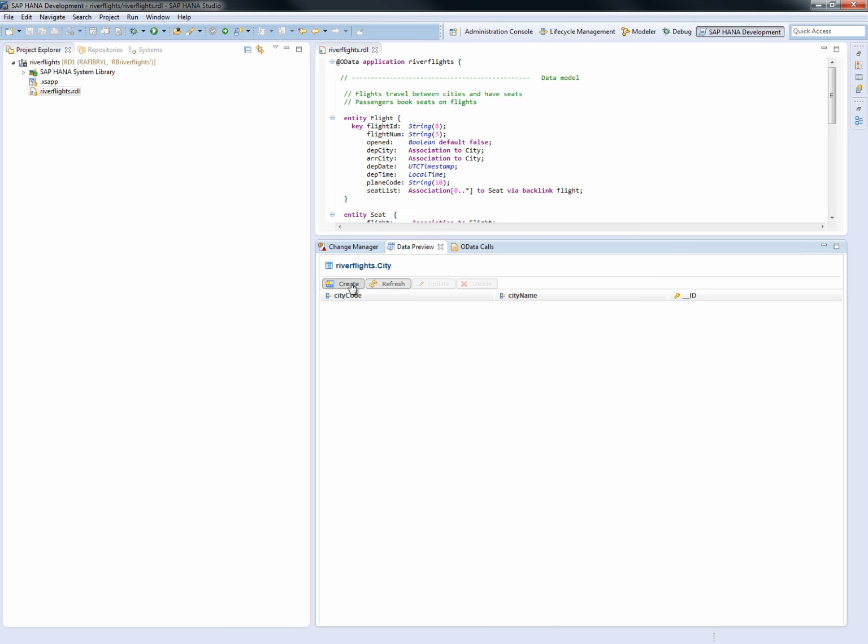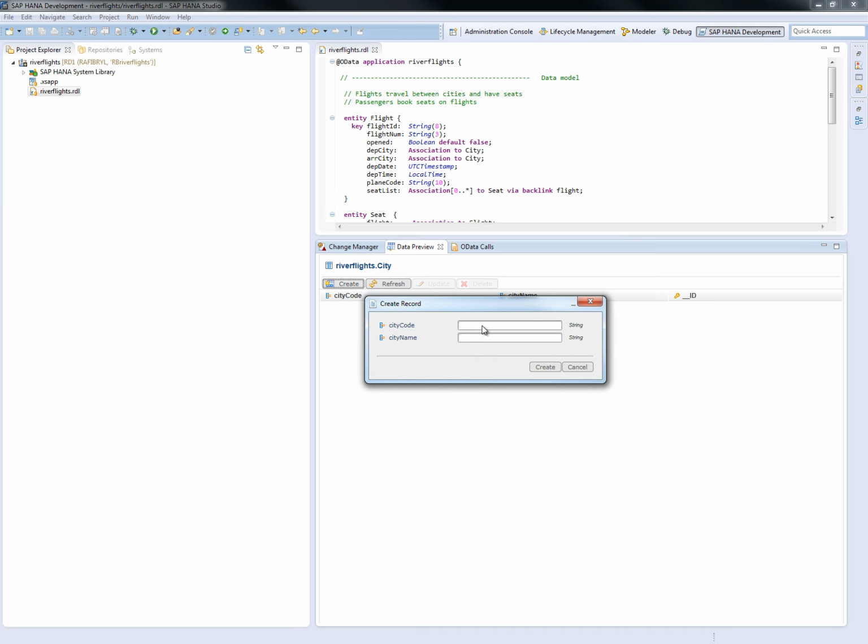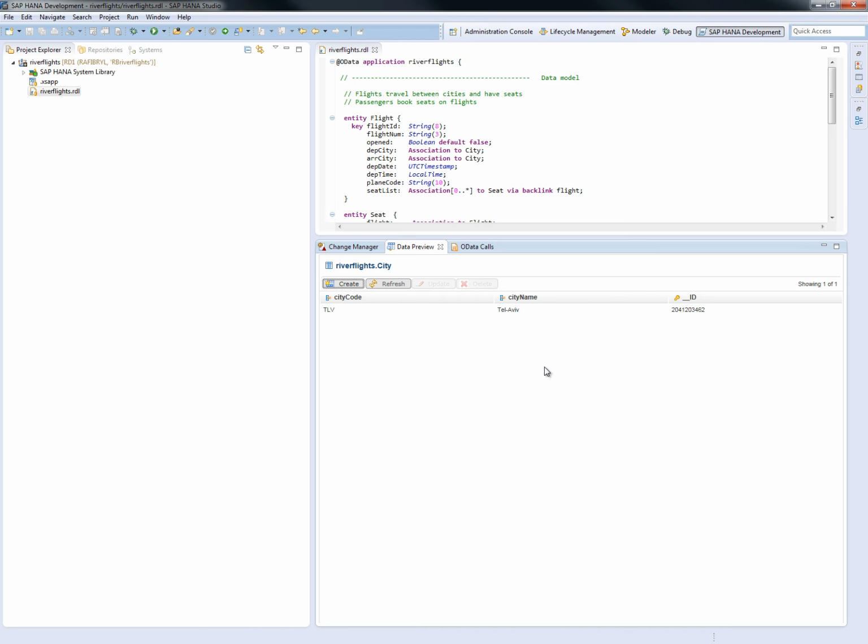For example, I could click Create, and I could create a new instance of a city. So I happen to live in Tel Aviv, so let's pick Tel Aviv as the first city and let's click Create. And now you can see a new row in the table. You can think of it as a row in the table of city. You can think of it as a conceptual instance of the entity Tel Aviv. So whichever aspect makes more sense to you, they're both analogous with each other.